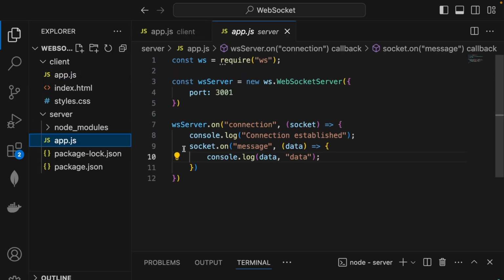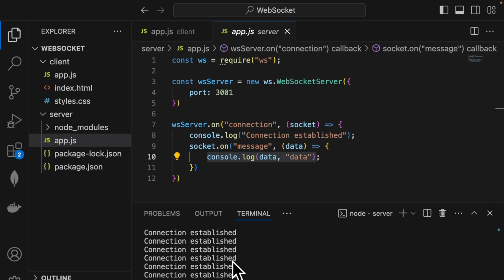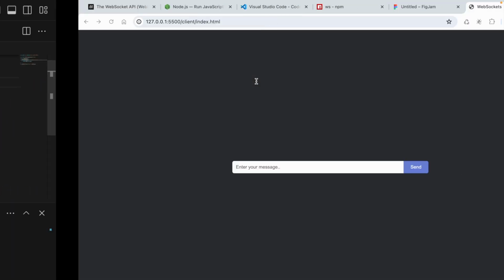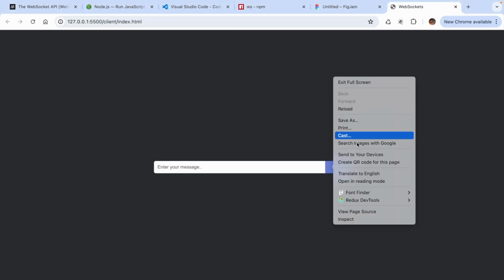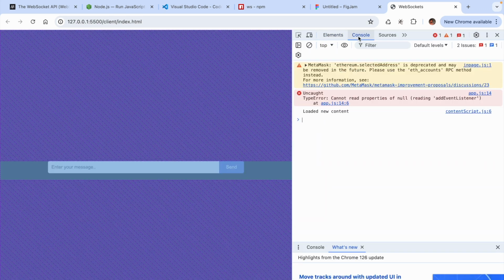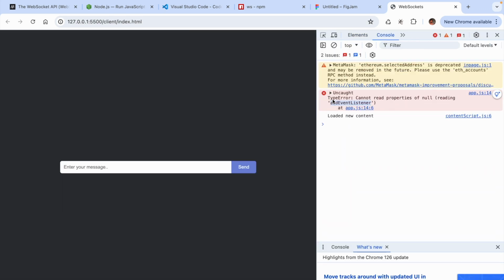So as soon as we get this particular message, it should get printed in the terminal right here, because that is what is running right here. Okay, so let us actually do it in the client. And also let's make sure that we are not getting any console errors. It is saying that it cannot read properties of null, reading addEventListener.